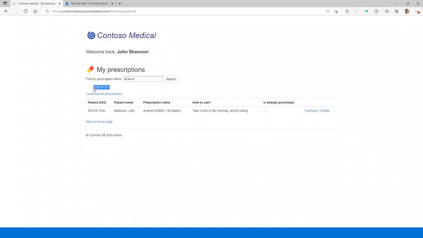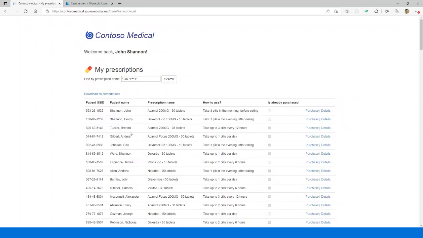So this is a demo, so I have a magic string here, very handy. And if I hit search, then that's it. As simple as that, you can see that I received all the data, way more data than what I had previously. And let's take a look at the alert that we triggered.